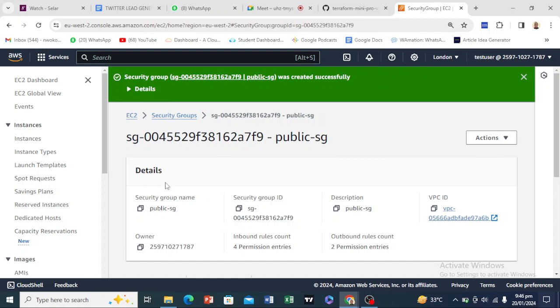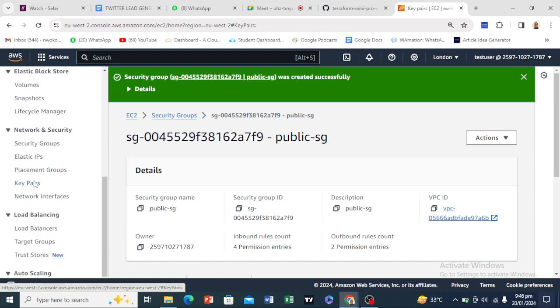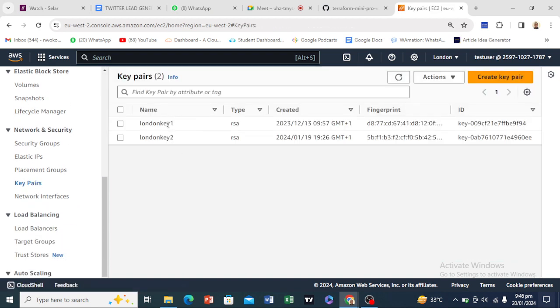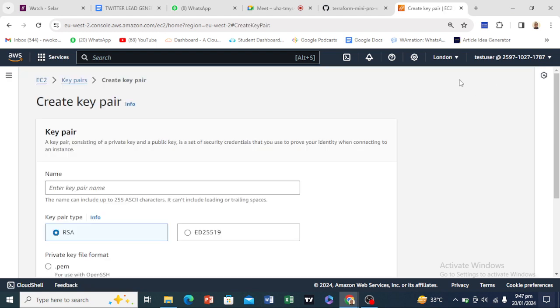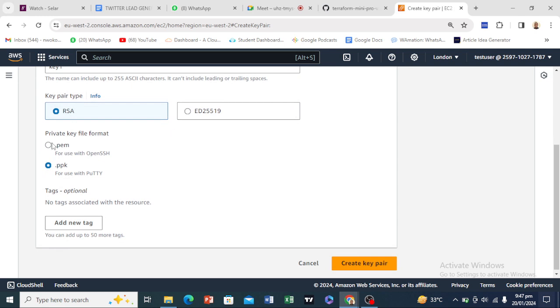Okay, so now that we've created our security group, the second thing we want to do is create a new key pair. So you can come to key pairs, and I already have key pairs here, but you might not have any key pair present. So you can click on create key pair. You can give the key pair a particular name. Let's say key one, right? And you have the key pair type, which is RSA, and the private key file format is .pem. So you can click on create key pair, right?